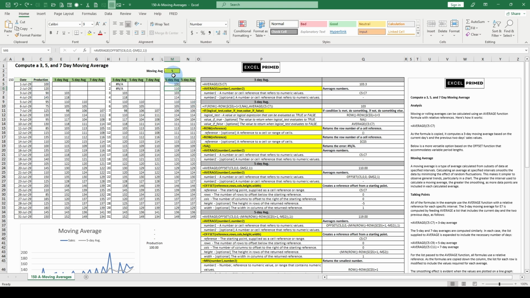Okay, now what's the problem you see right off the bat here? We're not doing the 5-day average. We're just doing a 2-day average, okay?